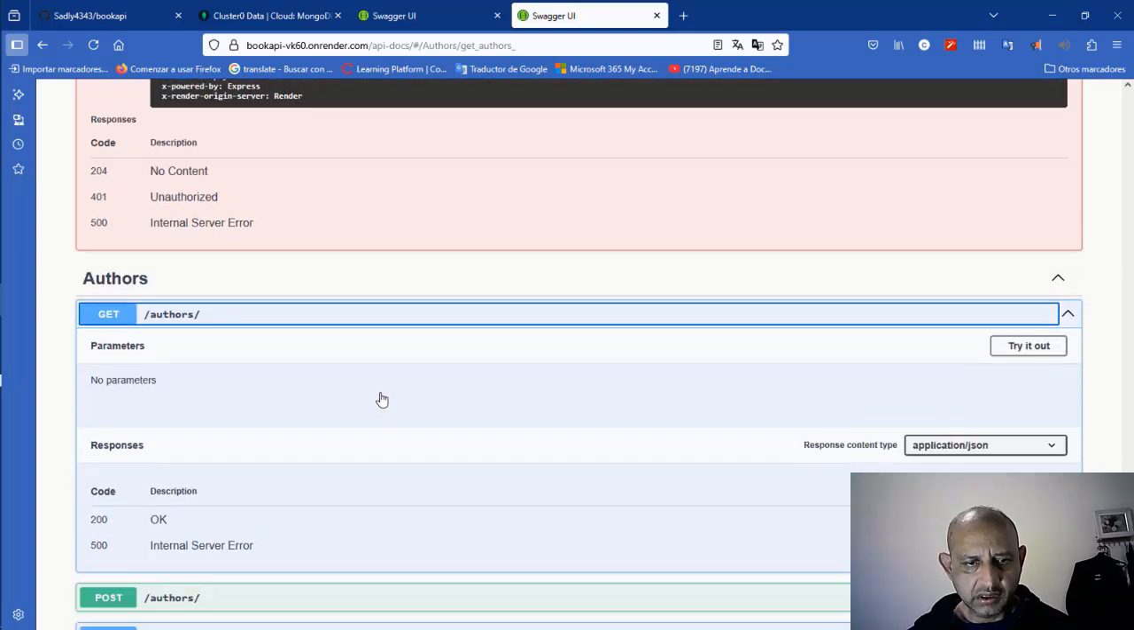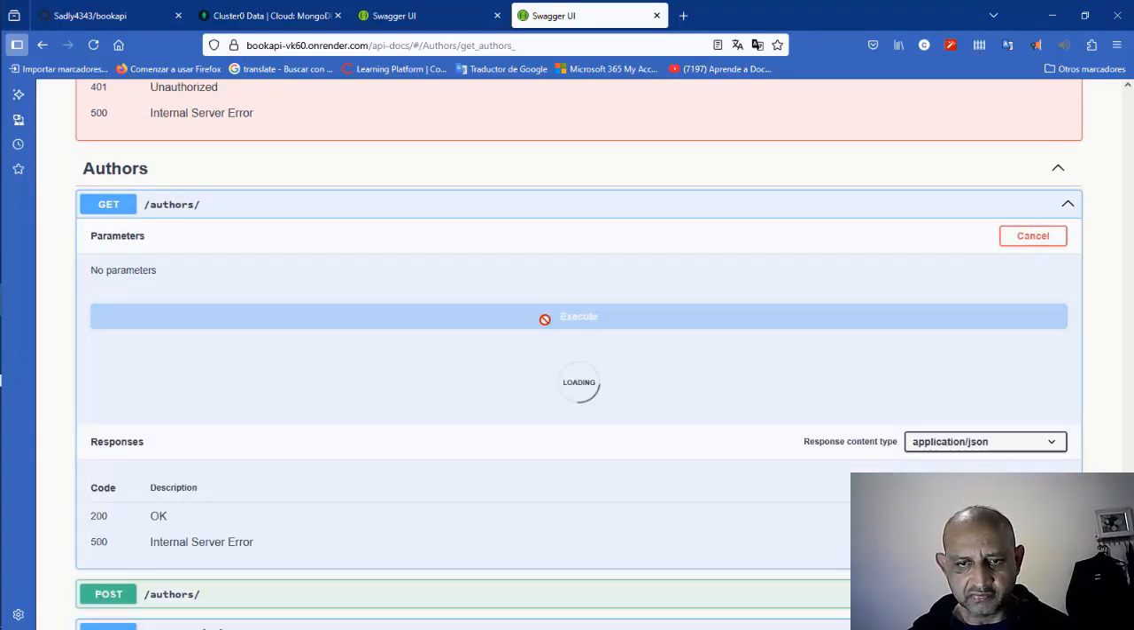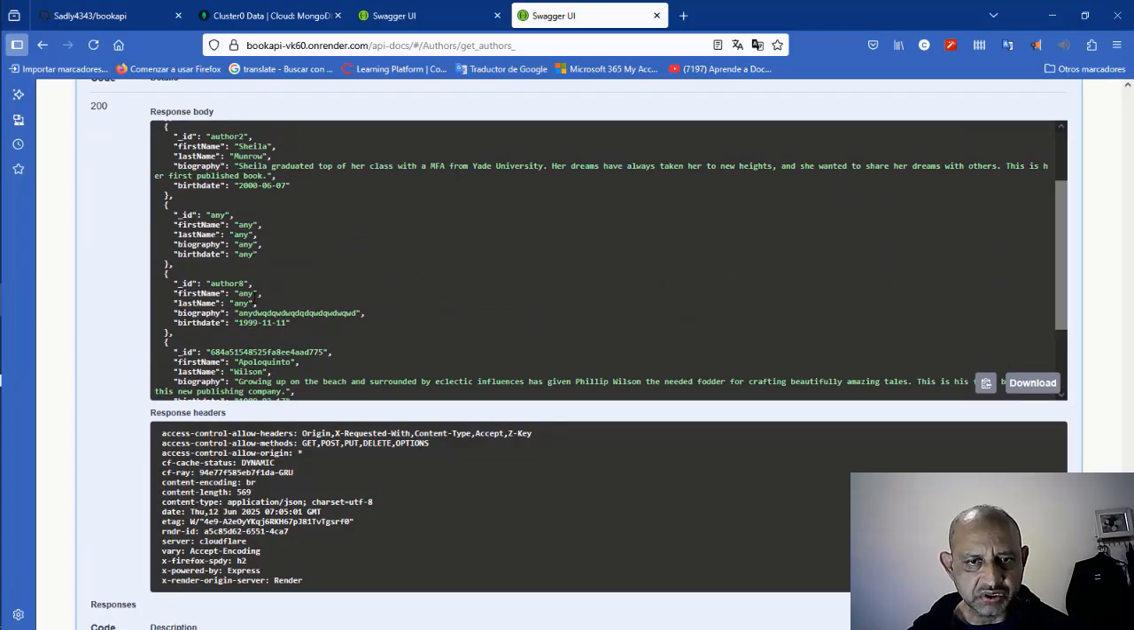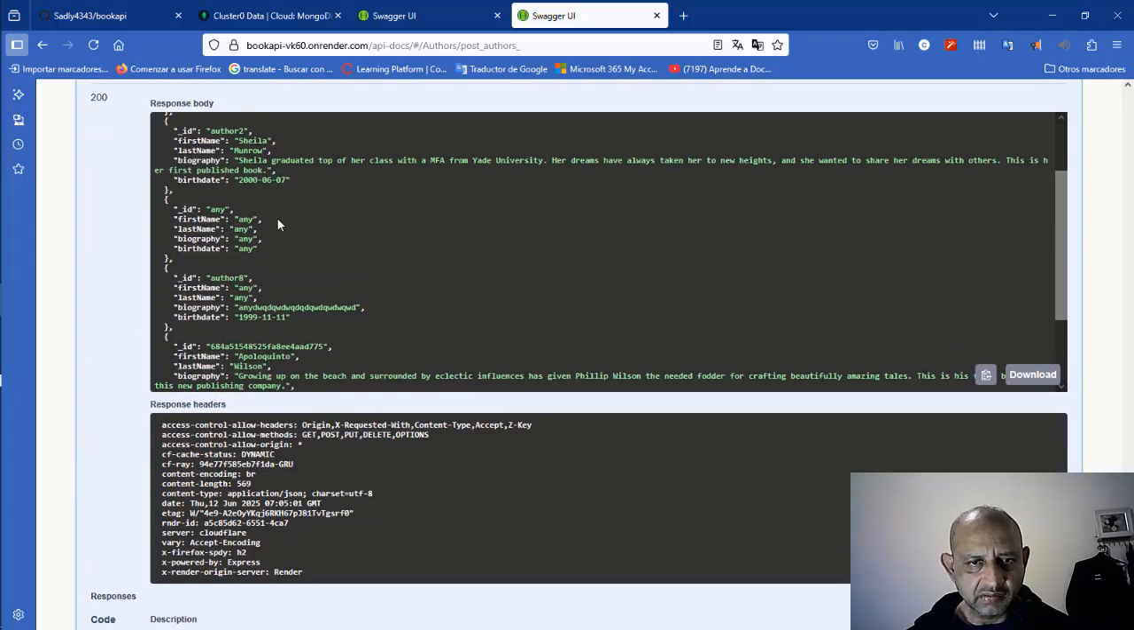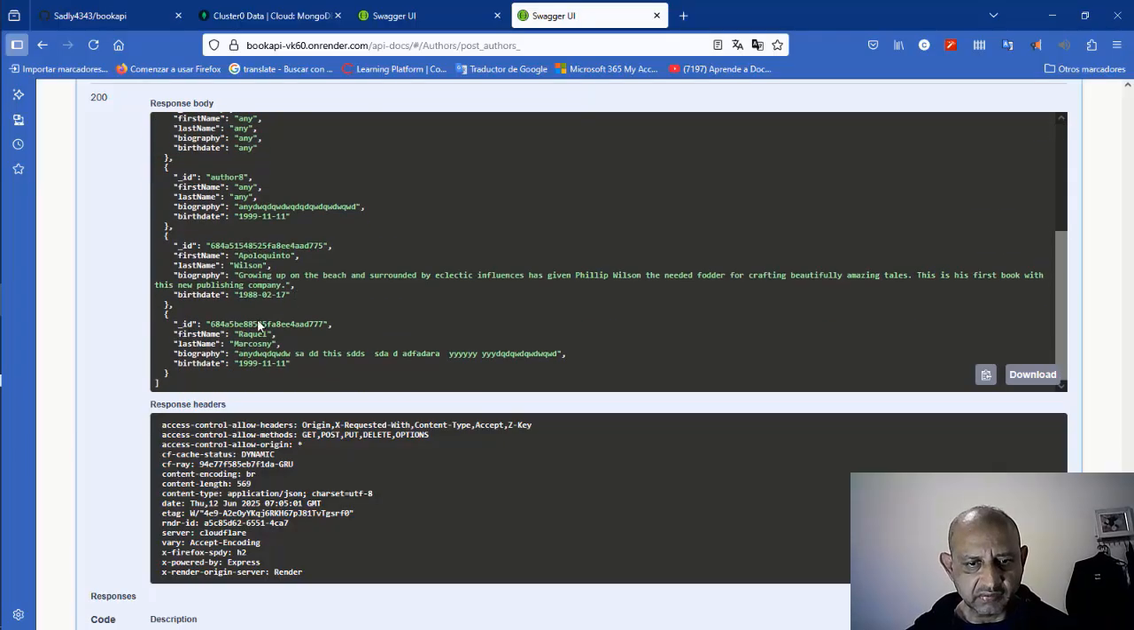Okay, so let's go to the author. In the author, it's the same stuff. If you want to see all of them, just execute. You will see all the authors that we have right here. Let's see, I'm going to make a modification for one author. Let's take any one, this one. Don't worry about that, any of them is okay.